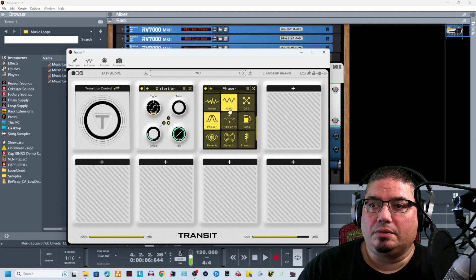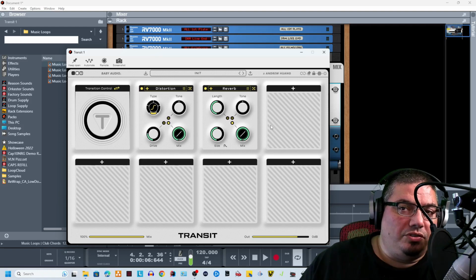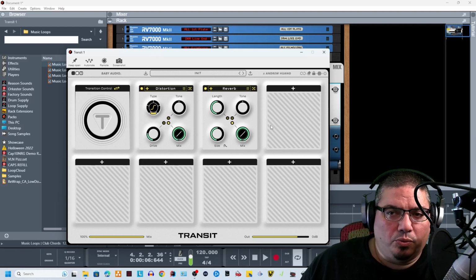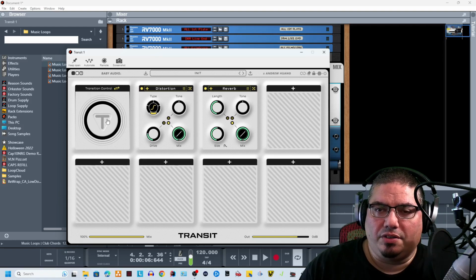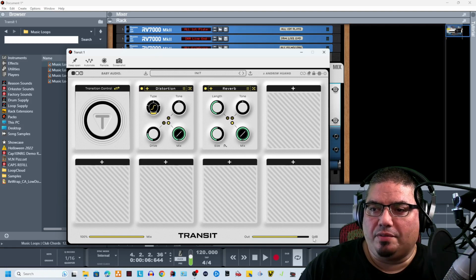That's actually not a reverb. There it is right there. You could use it for 1 effect, 2 effects, 5 effects, whatever you want to do, and control it all from the transition knob here. You also have a mix down below here, so you can adjust how much of it is coming through, and you have a volume control.